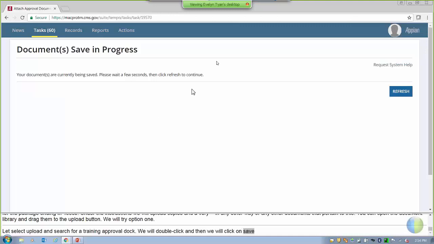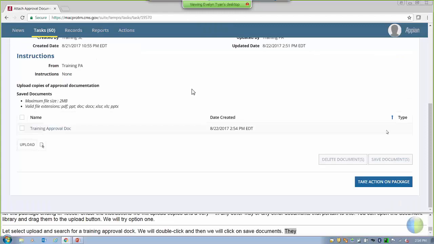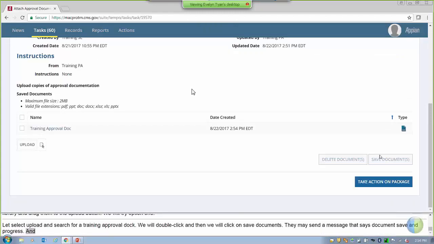By clicking the blue button that says Refresh, we will be taken back to the previous screen after the documents have been saved successfully. Please do not navigate off of the screen until your document has successfully uploaded. Doing so may cause your task to be delayed.